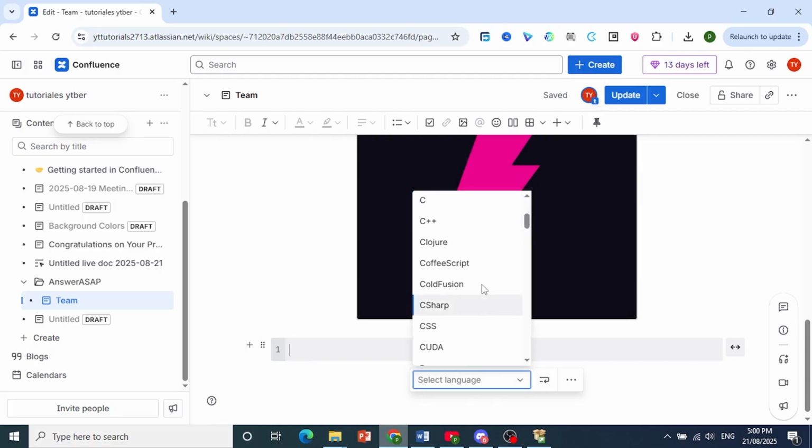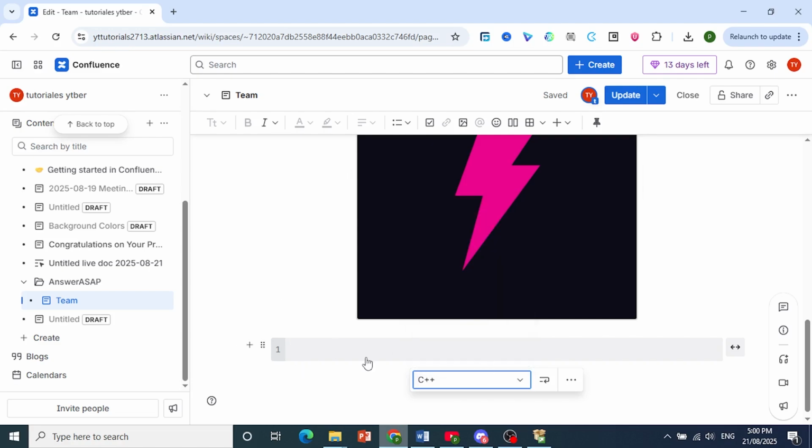Now, once you choose code snippet, you can select your language as well. So let's say we wanted C++, you select that language, and there we go. We now have our code block, and that is how to insert code block in Confluence.